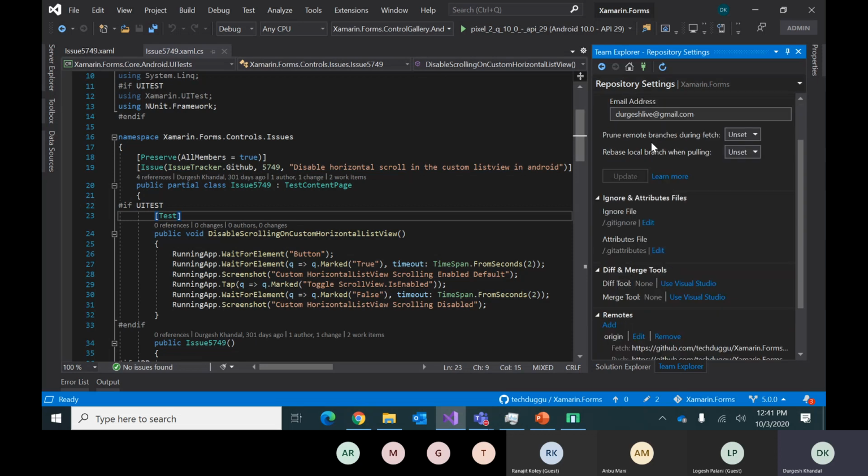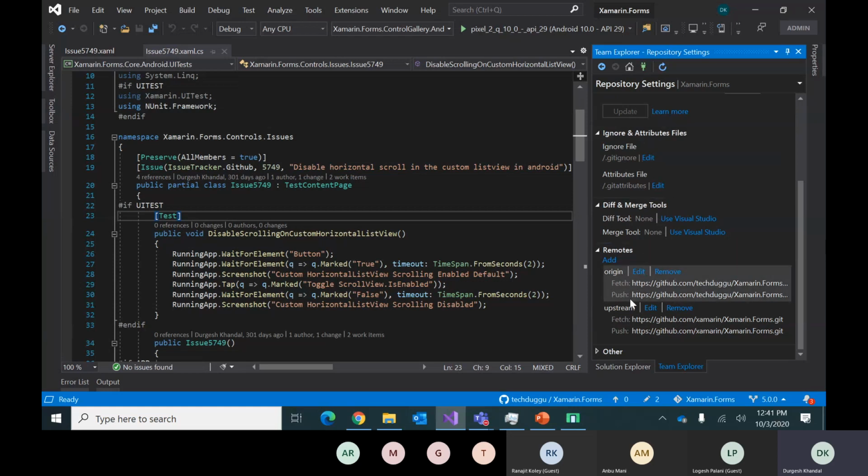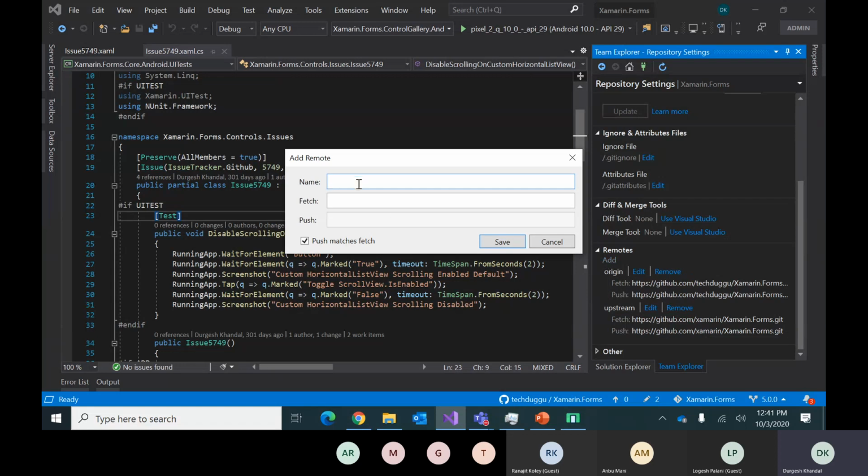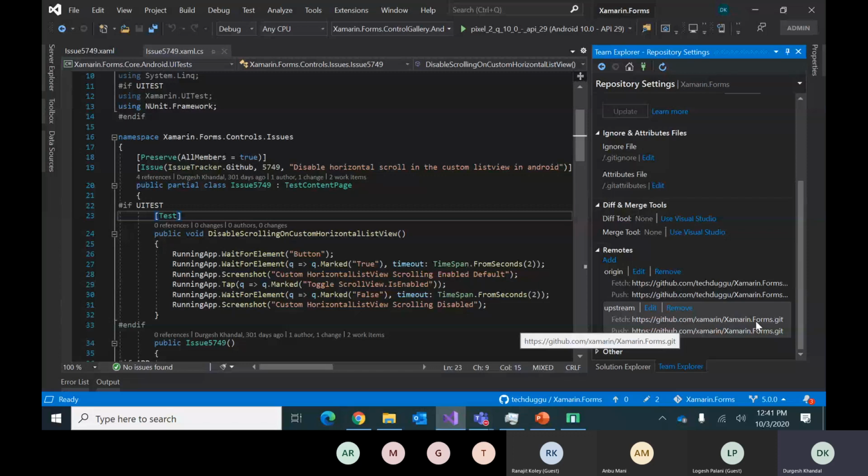Otherwise, you can go to the repository settings, and if you scroll down, you could see the origin will already be set up by Visual Studio for you when you clone a repository. But upstream is something you just need to click on add, right here, name it upstream, and provide your fetch URL as the original author's repository. So origin is nothing but your remote repository. Upstream is your original author's repository, which is github.com, Xamarin, Xamarin.Forms.git, or any open source project which you are contributing to.